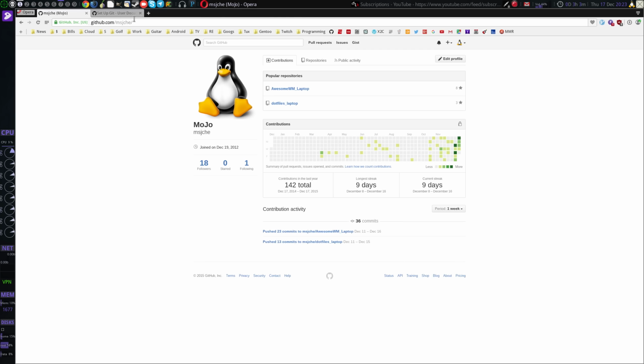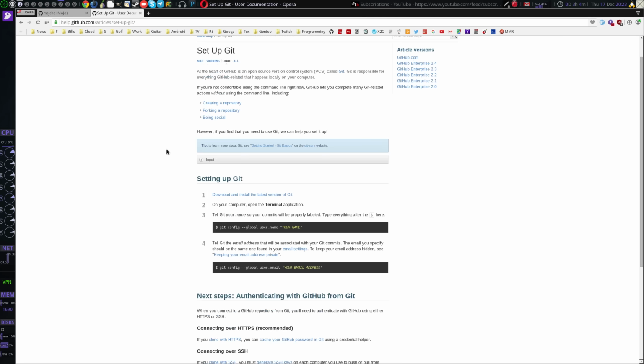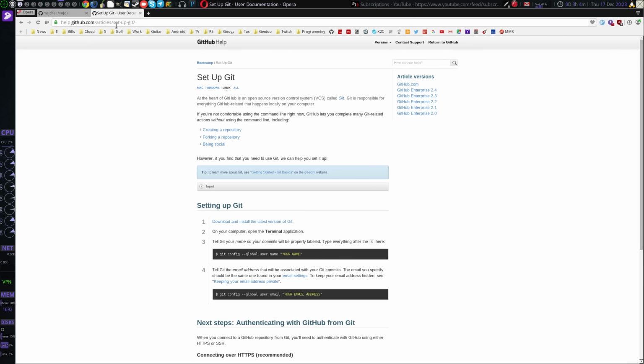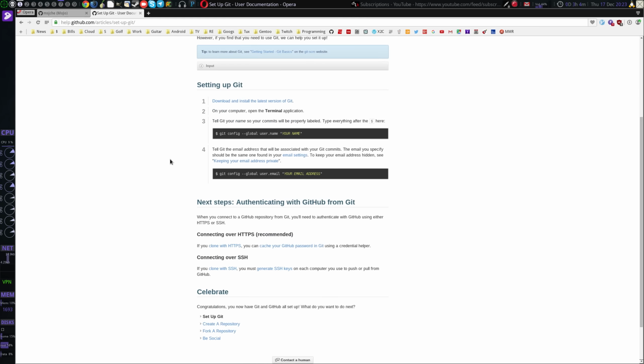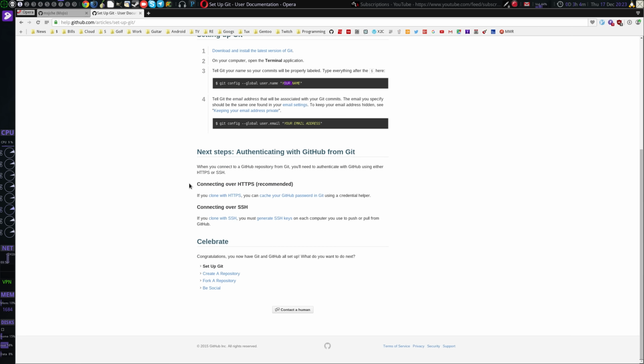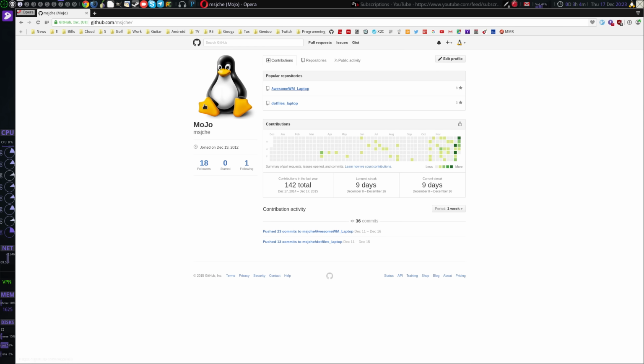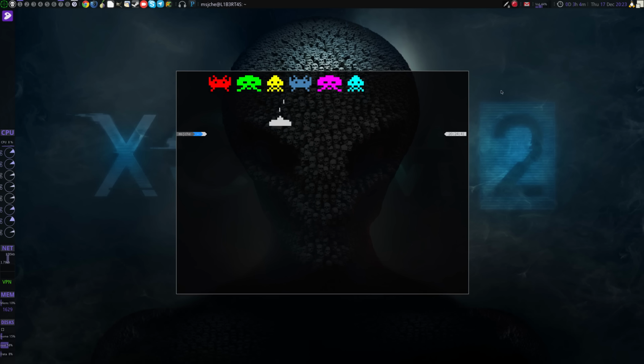So first of all, you need to go to this page here, or just do a search for setup Git. You need to create an account, and then go to a terminal and run git config --global user.name, then your name, and then user.email, your email address. Then, I think that's pretty much it. After that, you're going to be at your GitHub page like this, and let me go through how it's going to work.